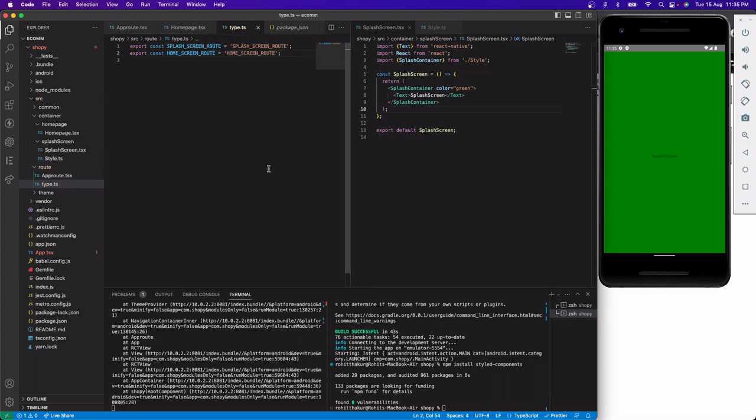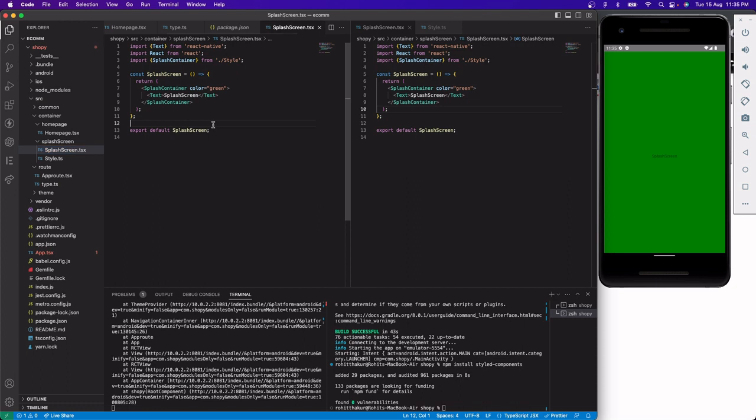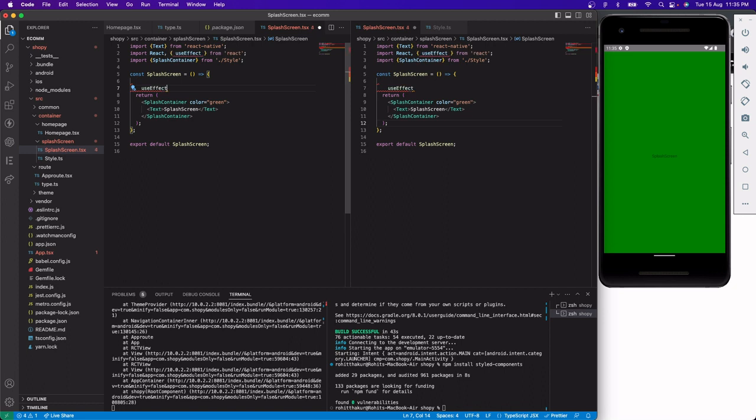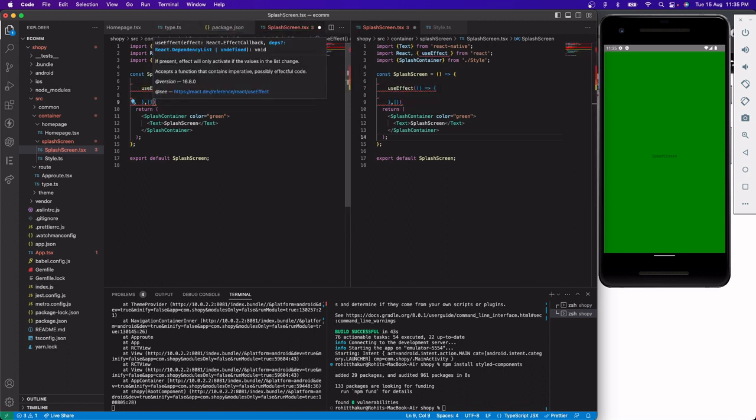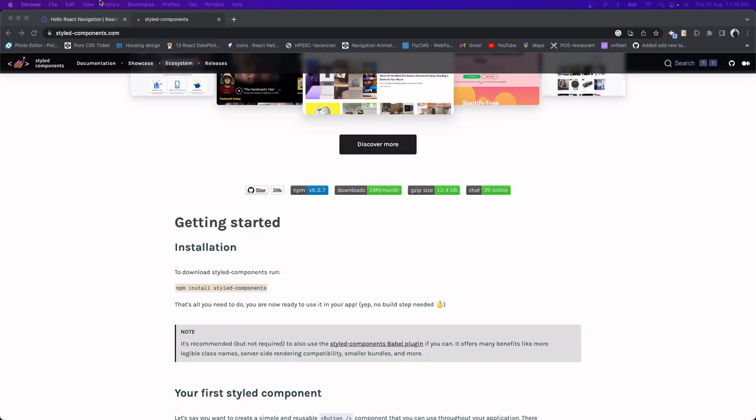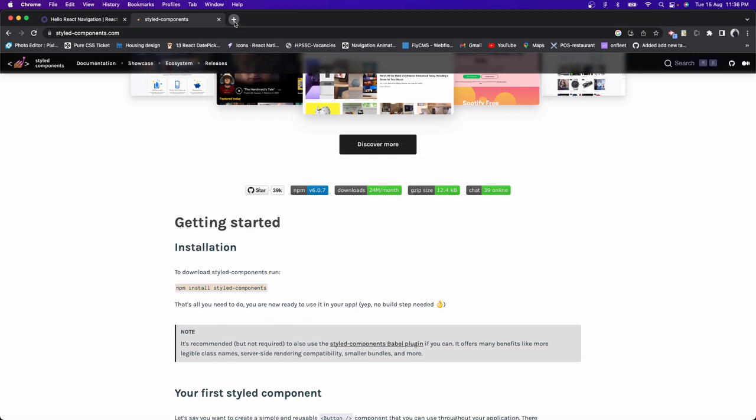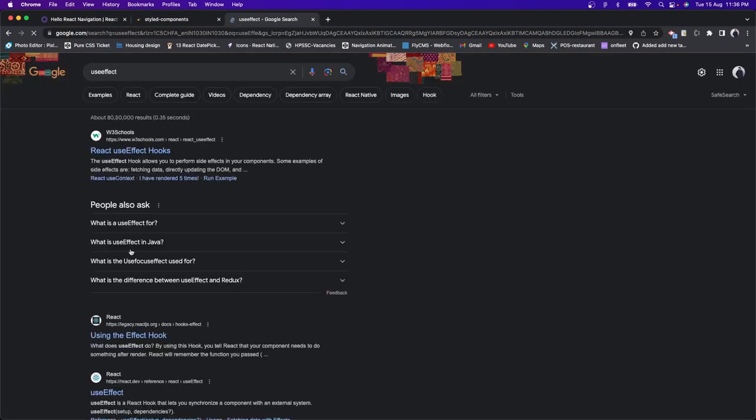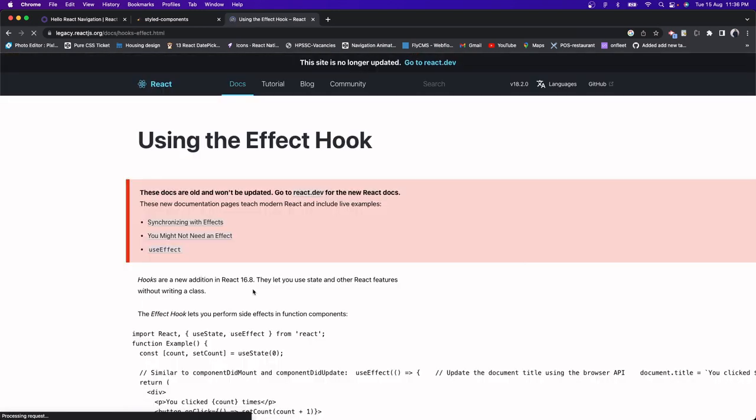Okay. Now let's see how we can implement this splash screen stuff here. As we know how useEffect works, here comes the concept of useEffect. I hope you all know. If you don't know, no worries. So useEffect is a... let me take one minute. Let's see what useEffect is. Let's go here, concept of useEffect, using the useEffect.